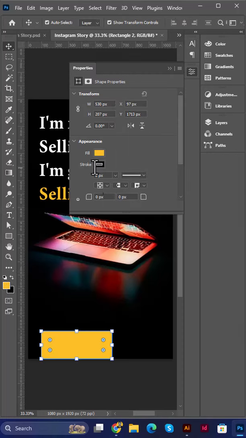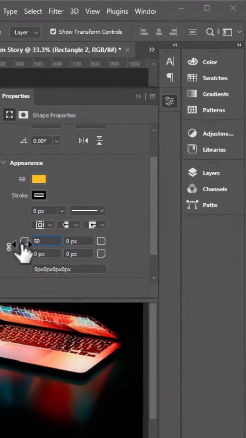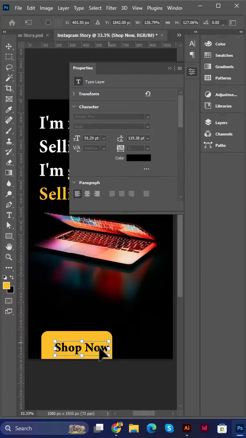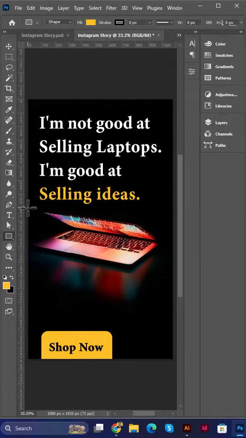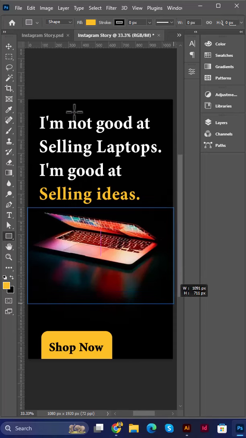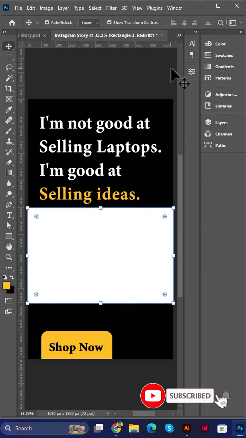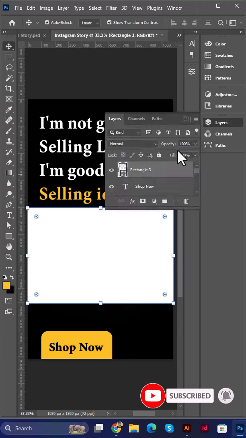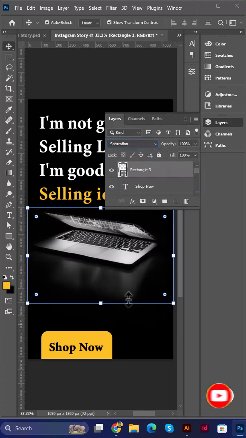Okay, now creating the Shop Now button at the bottom. Then you can make the rounded top at the top of the button. Then I want to select the rectangle and make a white shape. Then select this one and go to layers, and from there you can go to saturation to bring this.